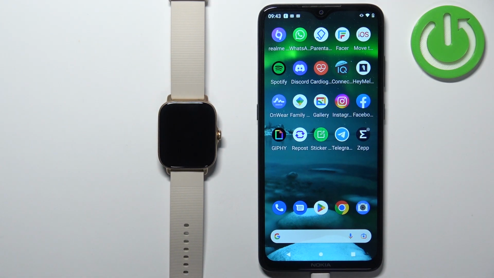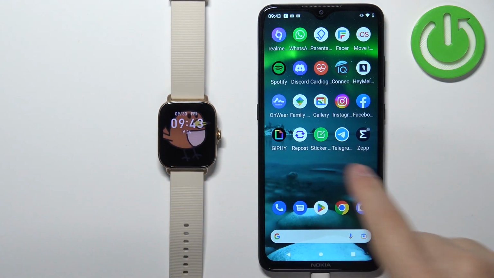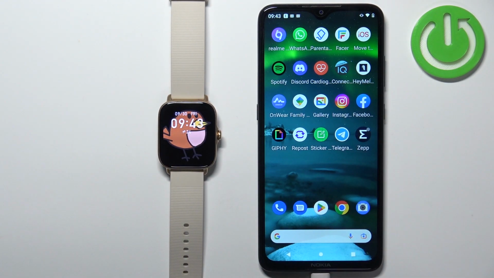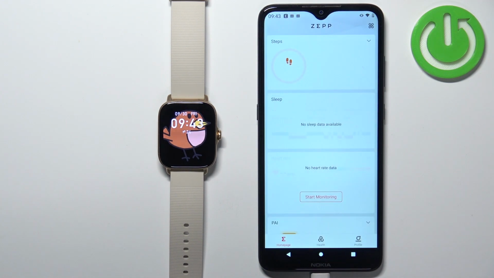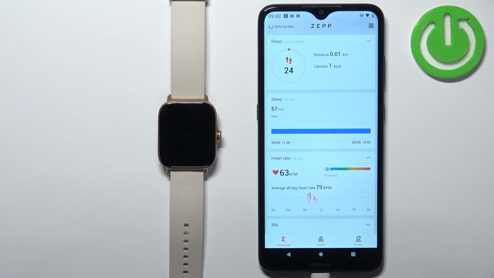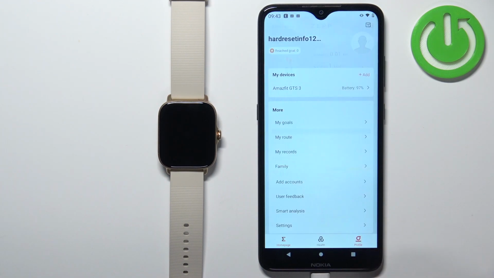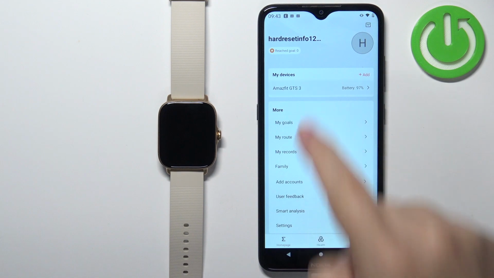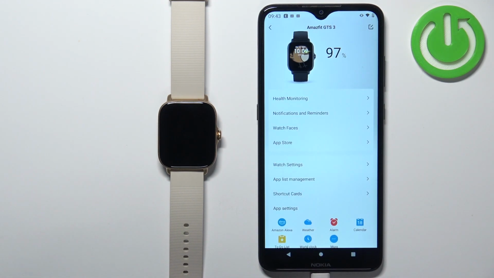And now we can open the Zepp application on the phone that is paired with our watch. Once you open the application, you should see the home page. Now, tap on the profile icon. Select the Amazfit GTS 3 from the list of devices. And on this page, look for the option called App Store.